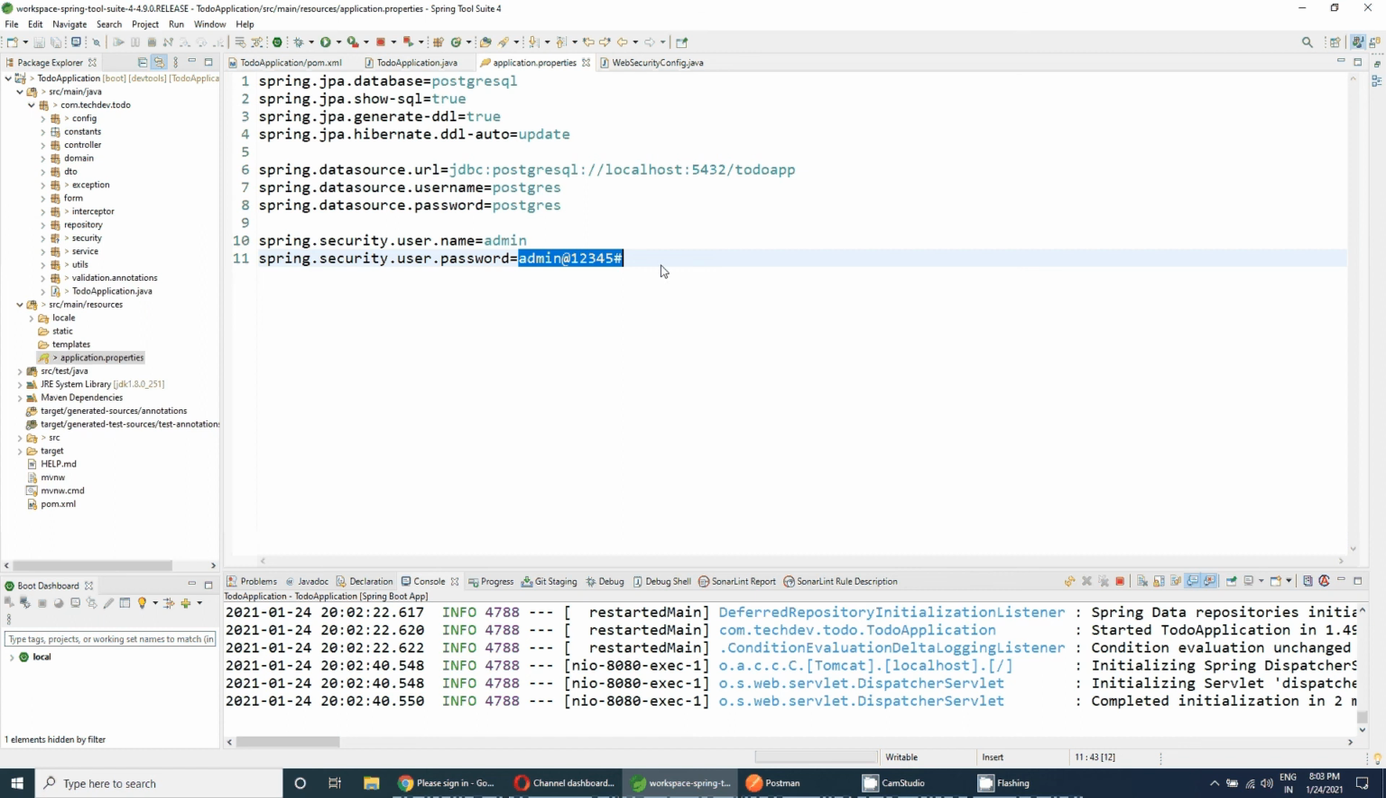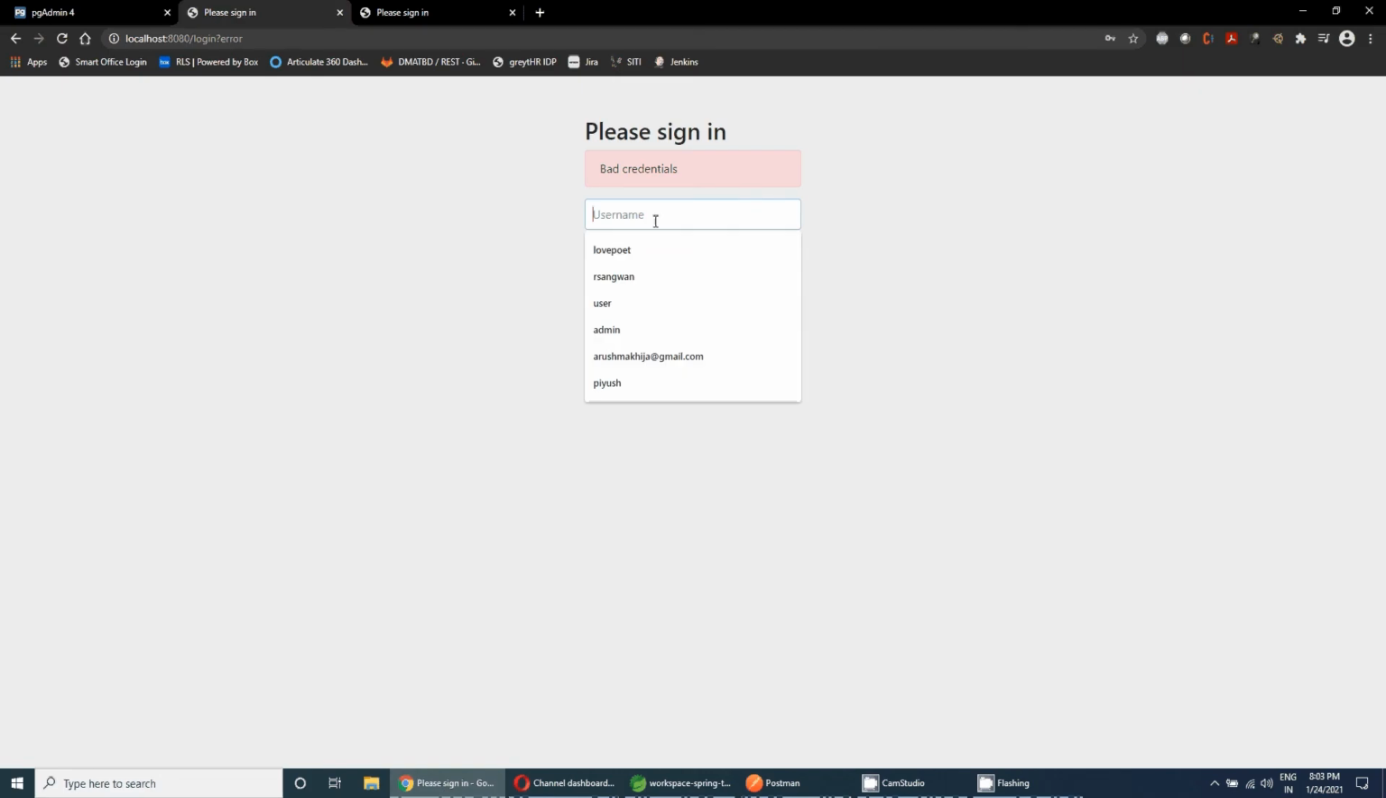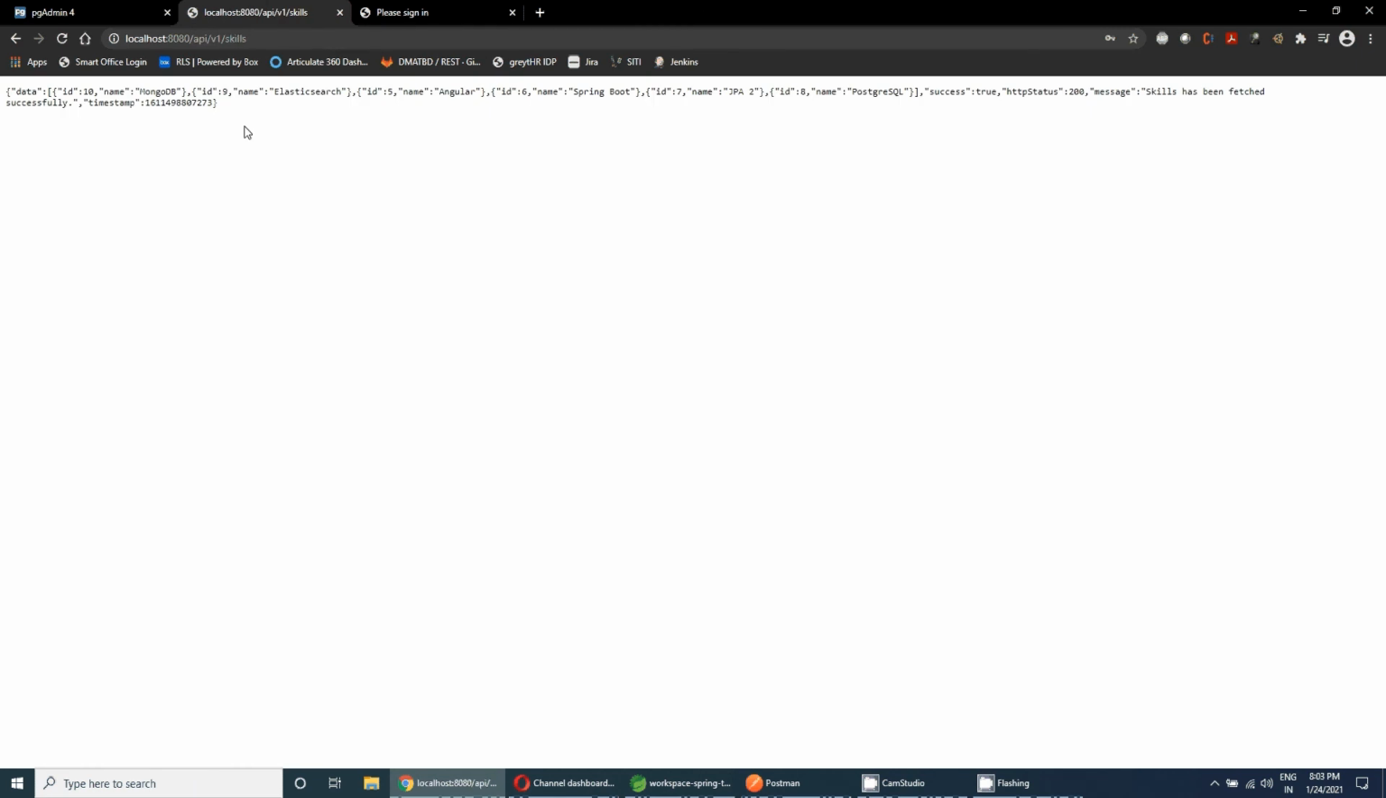So now let's send the request with this custom username and password. So username is admin, and the password will be admin@12345#. Now let's send the request, that is sign in, and you will be able to hit the API. Now you can see that we have received the API response here.